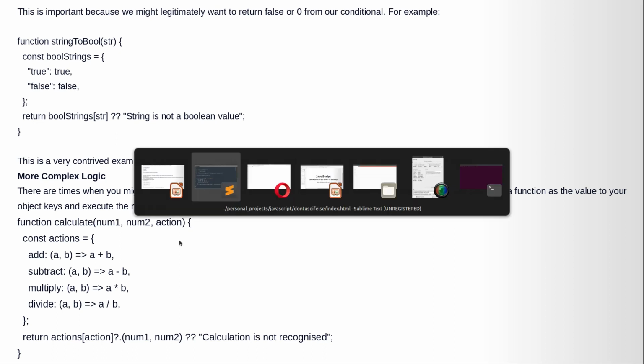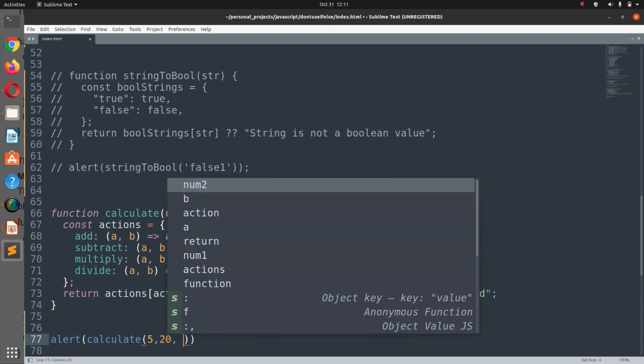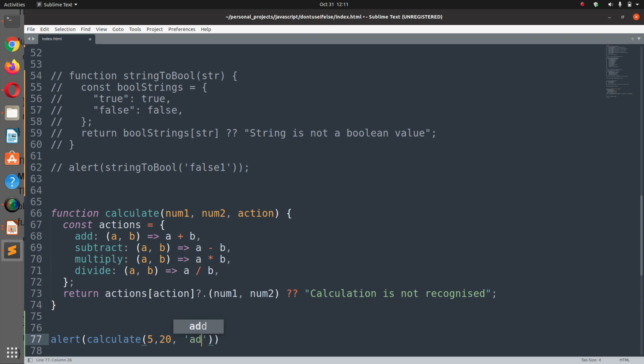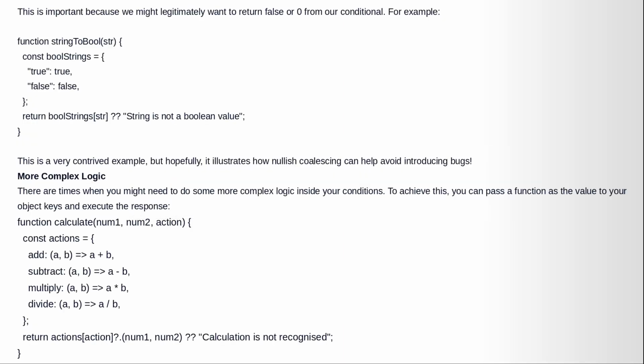Here I'm going to call the function calculate and pass in number1 as 5 and number2 as 20, and for action I'm going to pass in add. Let's run this function in the browser. 25. So this is a much cleaner approach instead of using if else and switch statements.